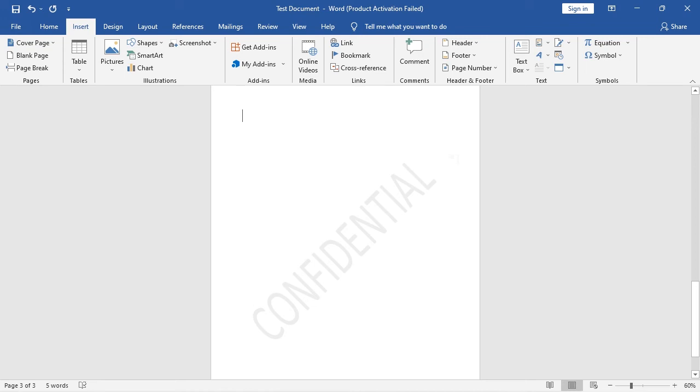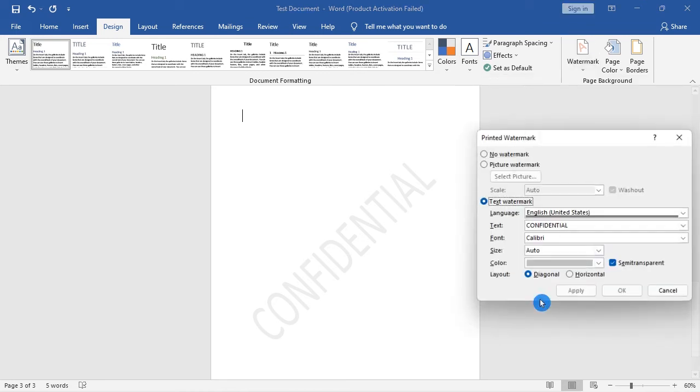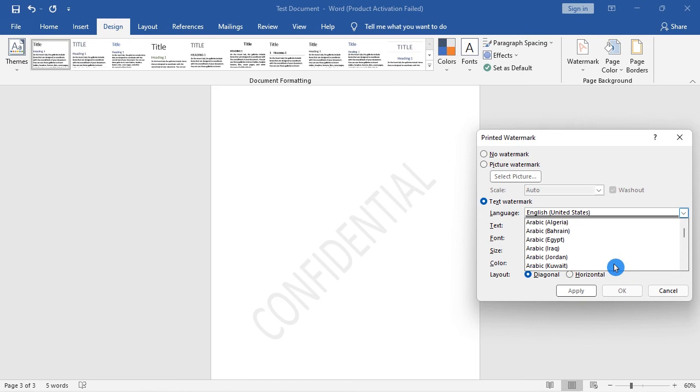Now I have the option to go back to the top and click the watermark again and choose custom watermark below. We click on it. Now a dialog opens where I can customize my watermark. I will go to the button because I want to start with a text-based watermark. Here I can choose a language.